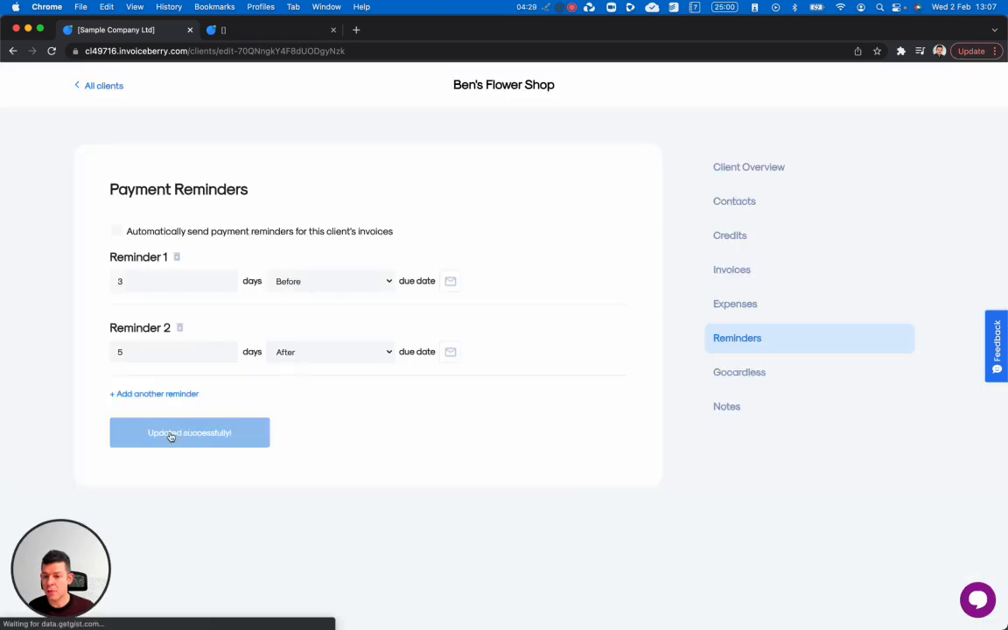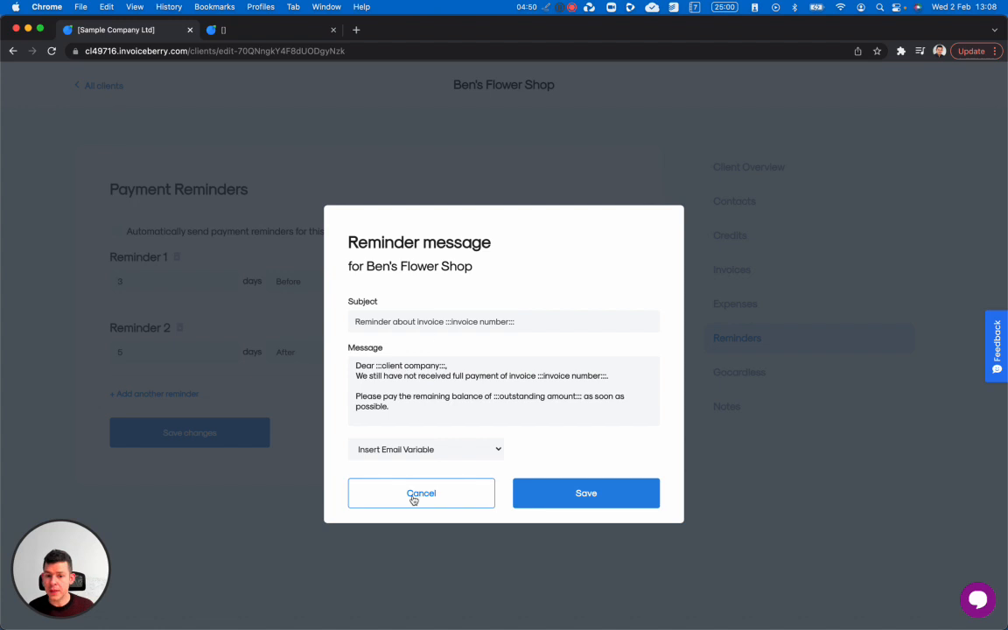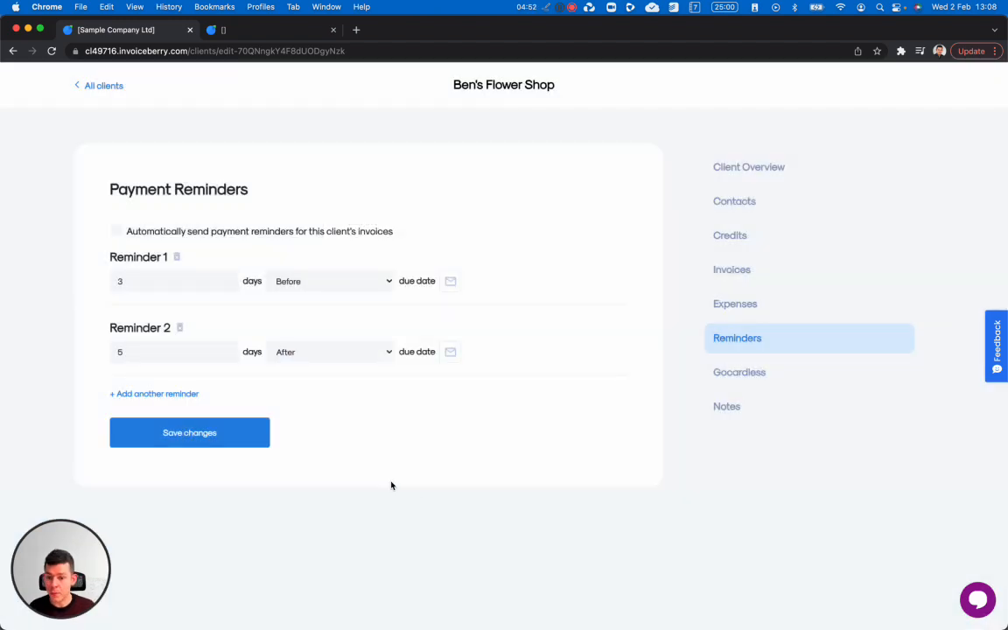So in this case, when I now save the changes, what happens is if an invoice was sent to the customer, but you haven't added a payment to the invoice, then 3 days before the due date, the customer will receive this message and the invoice PDF. And if they still don't pay, 5 days after the due date, they will get the second reminder. You can add up to 5 reminders. And you can also set that they automatically get sent.